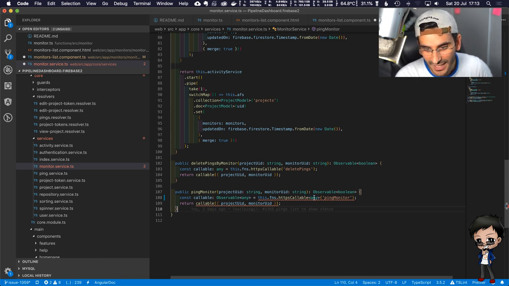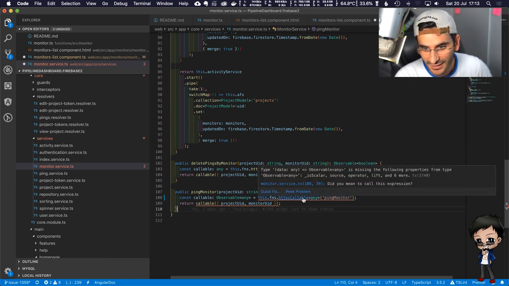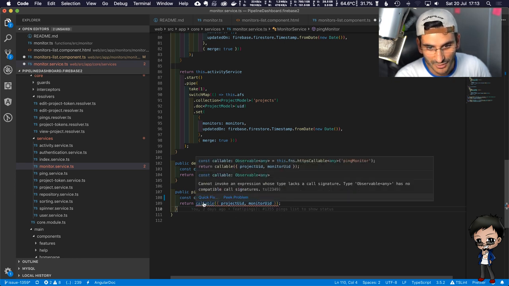So let's have a look and see. Why, that does say add a... observable any is missing the following properties from type Observable any: Scala, source, operator, lift, 6 more. That's useful. Thank you very much. Did you mean to call this expression? Yes. Is it because now this is complaining?